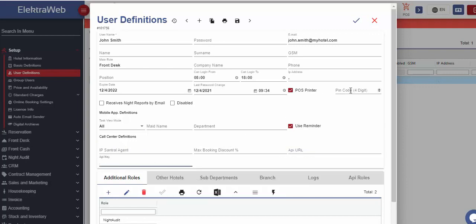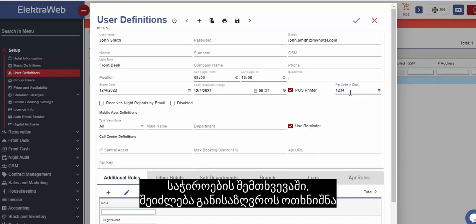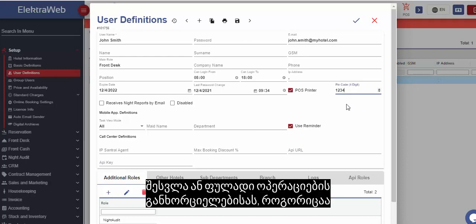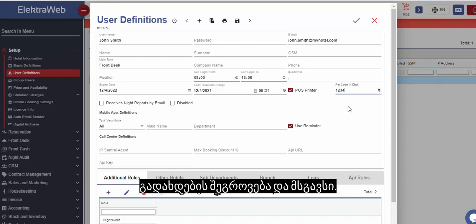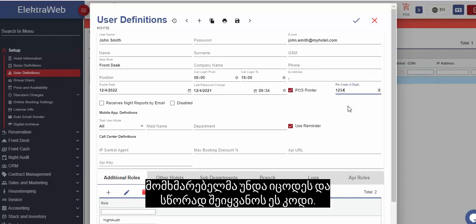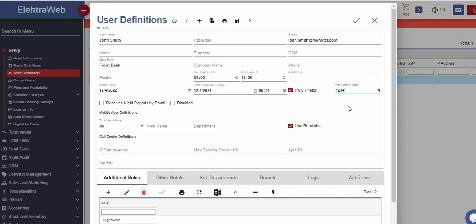PIN code. If necessary, a 4-digit PIN code can be defined when the user wants to enter the program or when doing cash transactions such as collecting payments and similar. In order to enter or perform these actions, the related user will need to know and correctly enter this code.